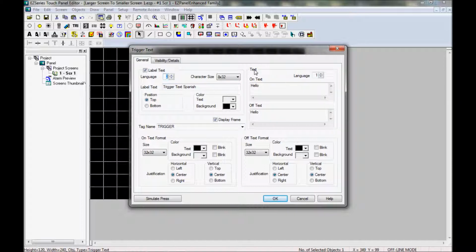So if I come over here to the text area here on the right hand side, under language I have number 1. So the on text and the off text both read hello. So if I go to language number 2, which is Spanish, it reads hola. Now that's the only other edits that I've made besides the character size and the background color. So I'm going to click on OK here.